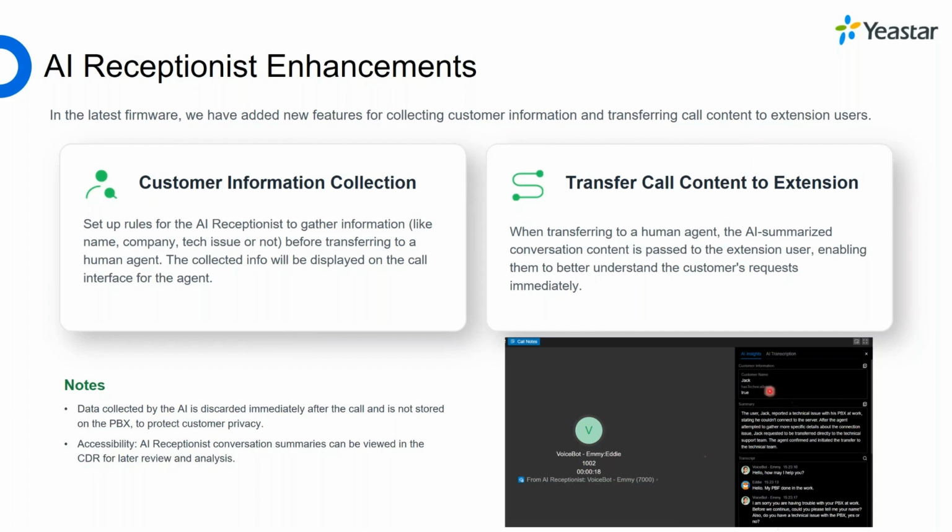Here it collects the core customer information, the name, and whether he has a technical issue, meaning he wants to open a ticket or consult about technical issues. This is a summary of the previous conversation between the AI receptionist and the customer, so the human agents don't need to repeat the questions again. I will demonstrate it for you. It will be very straightforward to understand.